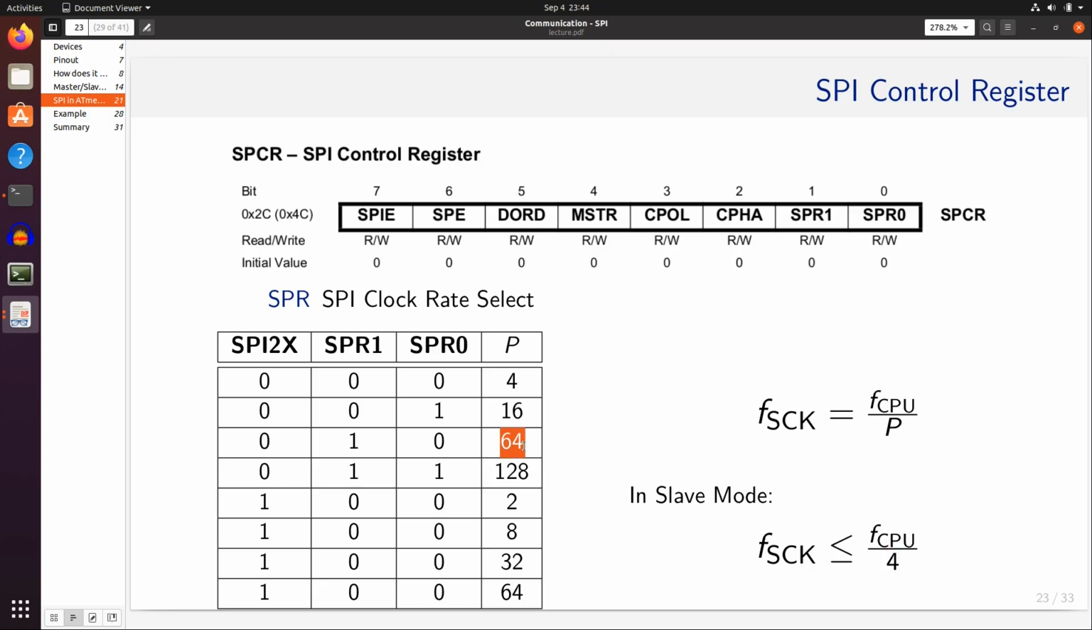So if your implementation does not work, maybe you want to try out another prescaler to run the bus a little bit slower. Maybe you have weak wires or lots of capacitance on the wires, so it needs some time to get the clock signals recognized. But we start with the fastest, and that is 4. That means I don't have to put anything in SPI2X, SPR1, nor in SPR0.